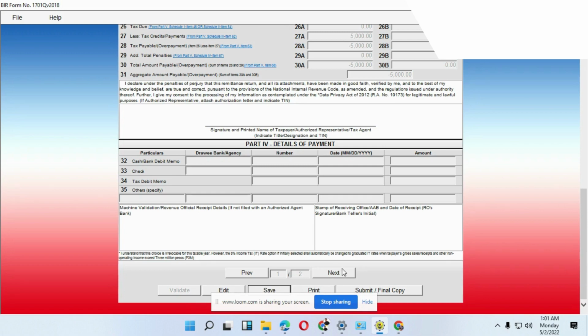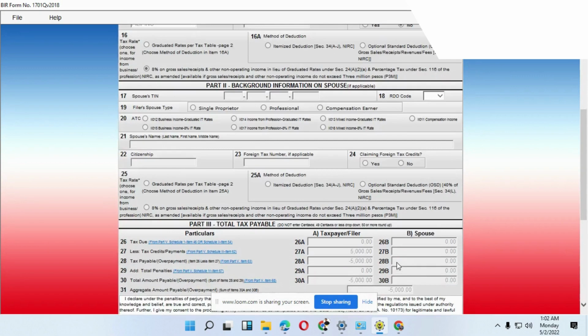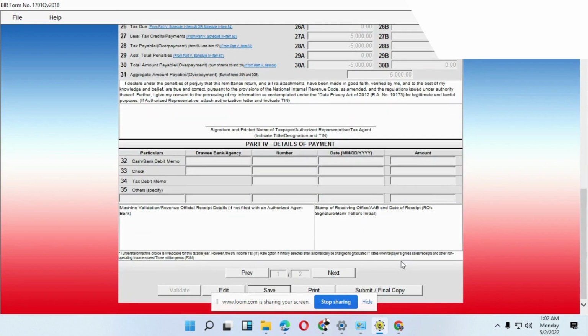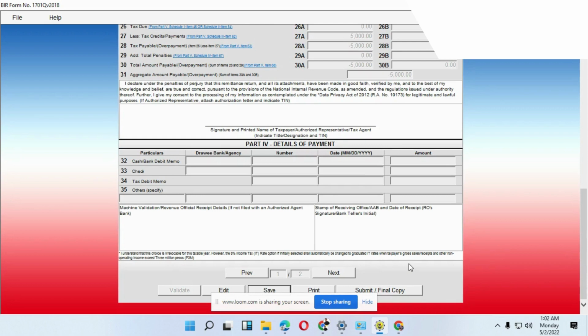Alright, so yung deadline mo pa naman for the second quarter is August 15. Okay, so August 15, kung malayo pa, baka mayroon ka pang idagdag ng mga service revenue na hindi mo pa nailagay sa record. Alright, so mayroon kang mga adjustments and everything. So wag mo muna i-submit.